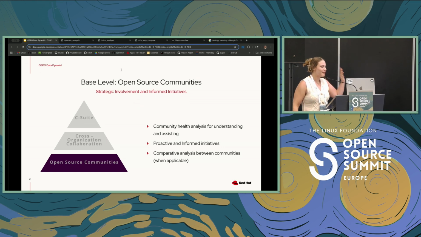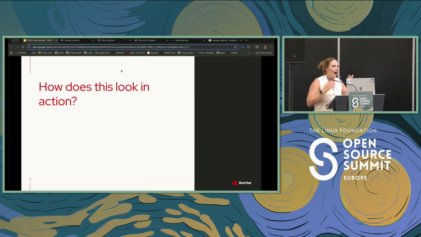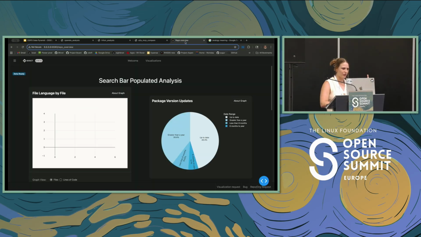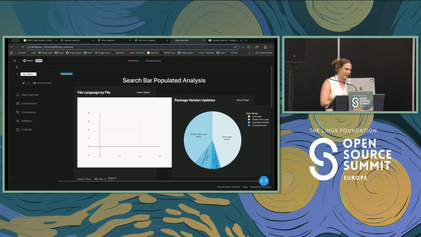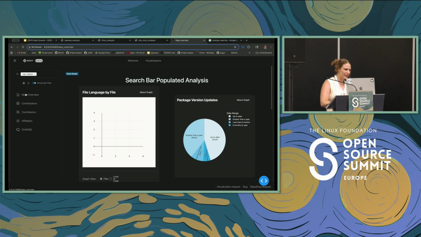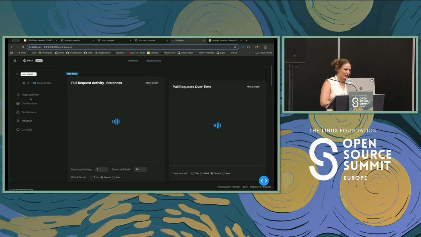Another portion of this is comparative analysis between communities. When considering an upstream, community health analysis should be an integral part of that decision-making process. So, how does this look in action? We're going to hop over to 8Knot, and this is the repo overview page. We're going to load this up real quick.